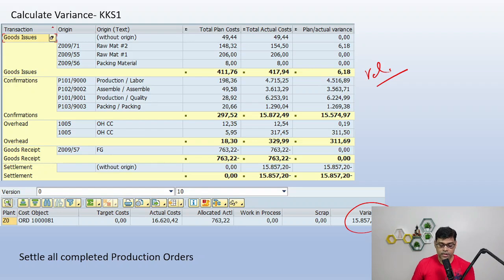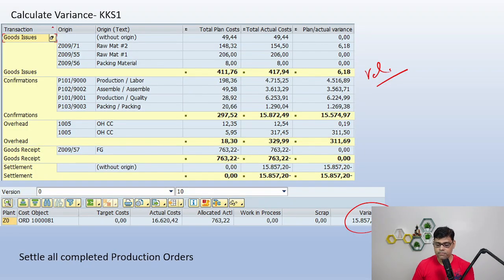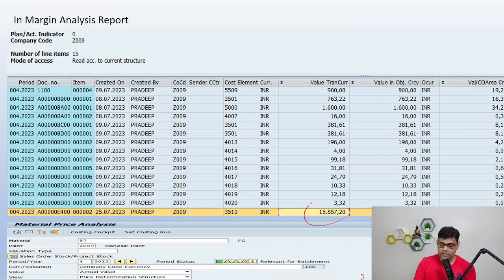Then we are going to complete all the production orders. Once you have completed your variance, there is no logic in leaving the production order open. These production orders either technically need to be completed or closed. Once that is done, check once again what the variance figure is: 15,857. Same, I can see it in my margin analysis report, which is COPA, profitability analysis. The same is there in my material ledger also. Check this figure here. This diagram is a little small, but you can see it here, 15,857.20.